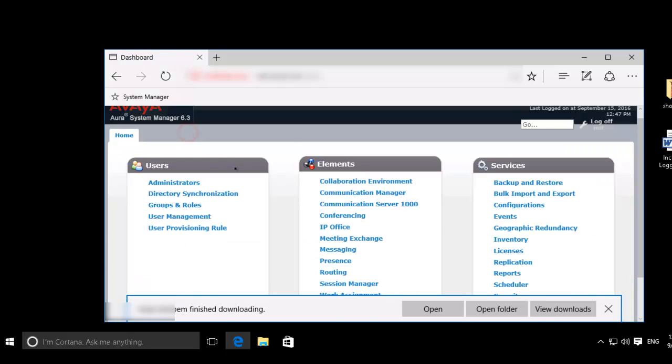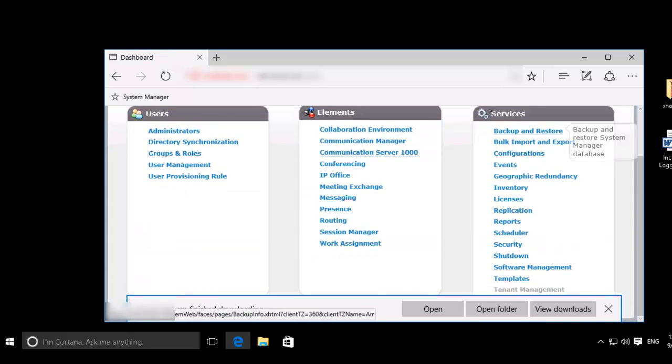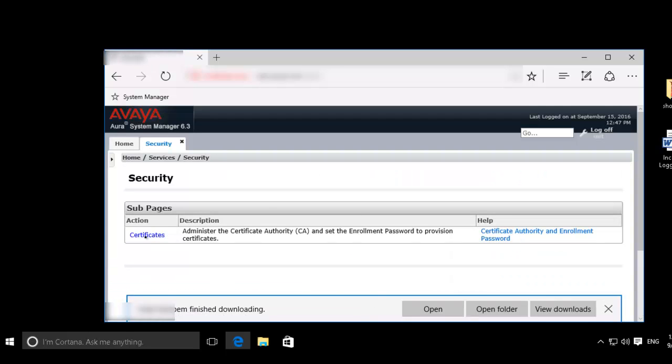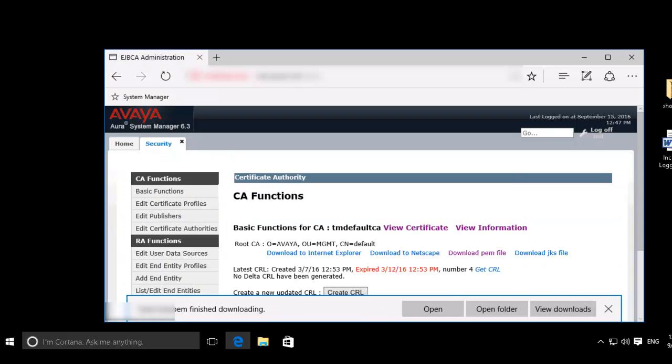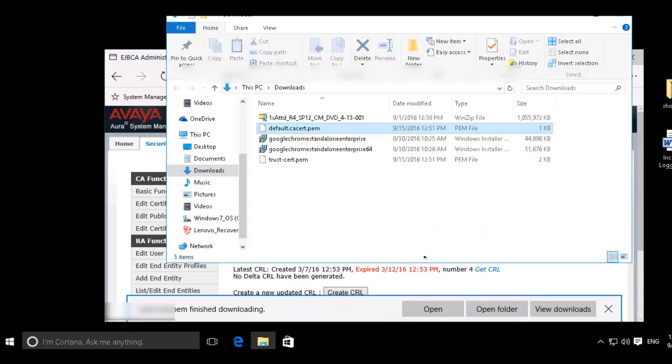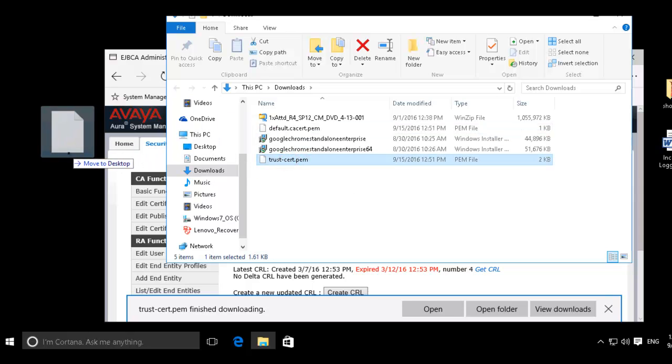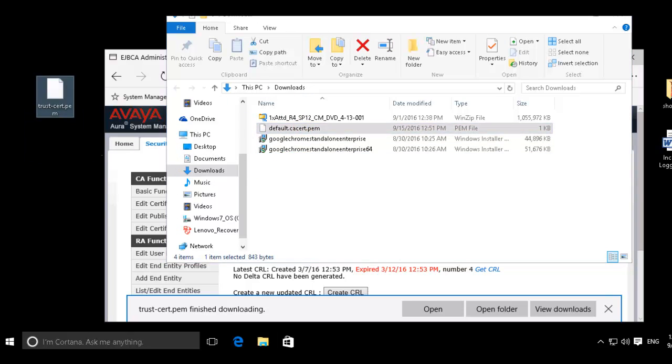Next, we go back to our home screen and under Services, click on Security, Certificates, Authority, and we want to click on Download PEM file. As you can see, we have our default CA cert and our trust cert PEM. I'm just going to move these to the desktop.